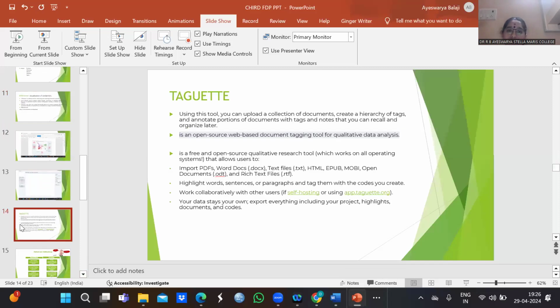So the next one is TagWeb. Due to time constraint, I'm not going deep into it. So maybe I'll share all these links so that it will be useful for all of you. So the TagWeb is again one more tool wherein you can upload the document.